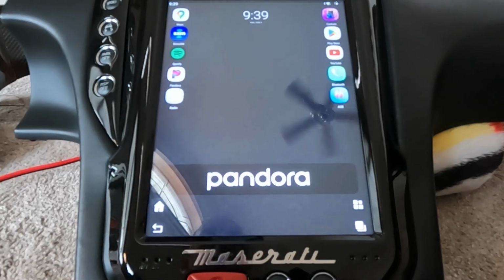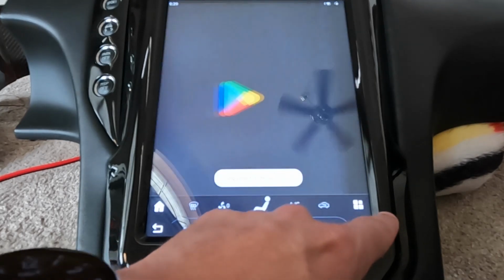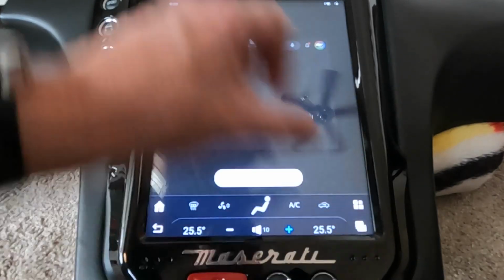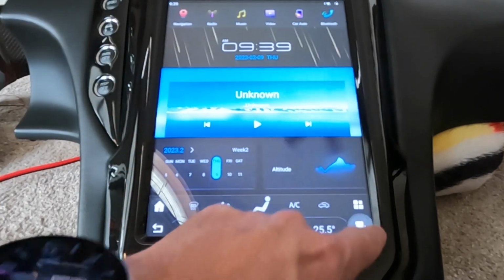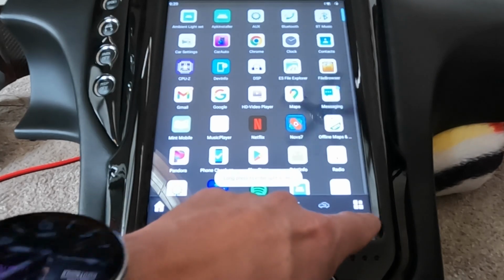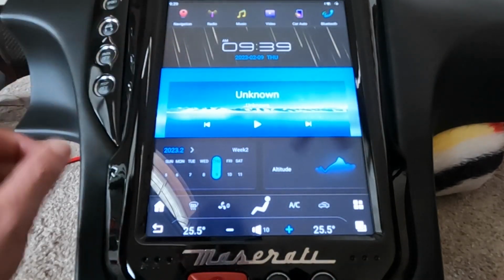So you're going to go Home. Ignore this, mine does a goofy thing here. This is just a demo unit, so yours won't do this. Okay, so you're back to the home screen here.